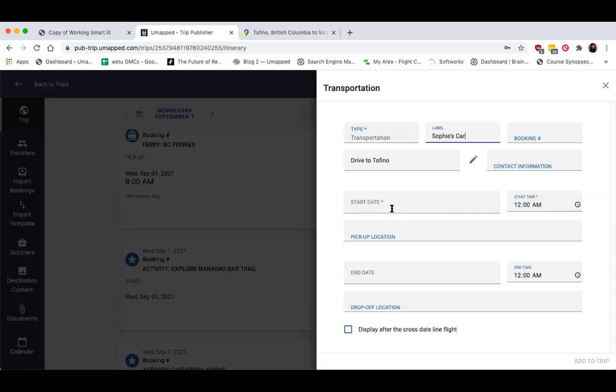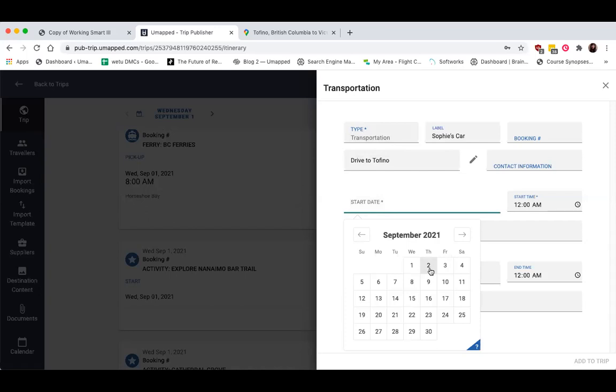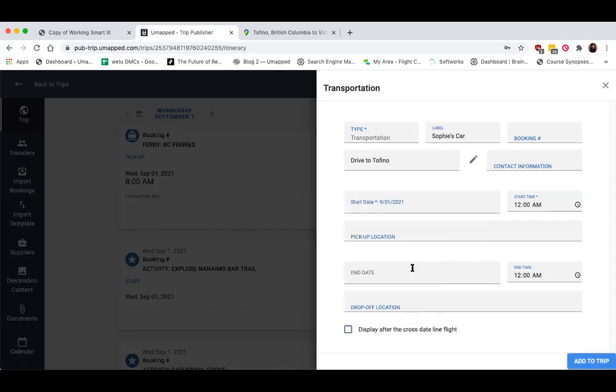Okay, and now I'm going to give this a start date of the first. We're going to say start time is 11 a.m. We're going to put the end time as 2 p.m. And we're going to put the pickup location as Nanaimo, BC. And the end is Tofino, BC.